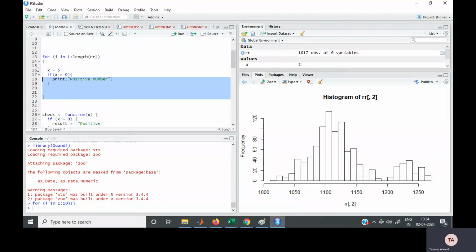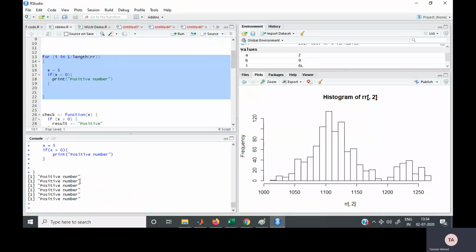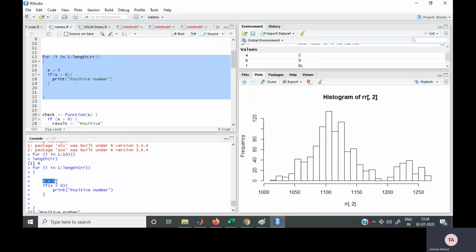So let me do something. Let me run this loop. By the way, the length of RR in this case is 6, because we have 6 variables. If I run this loop, of course, I'm getting positive numbers 6 times. Why? Because look at the syntax. I'm assigning x to be 5, so x is now 5. And I'm checking the if condition, if x is greater than 0, and yes, in this case it is, because x is 5, so it will print positive number. It's a very nice, very simple, very straightforward example of loops and conditions.